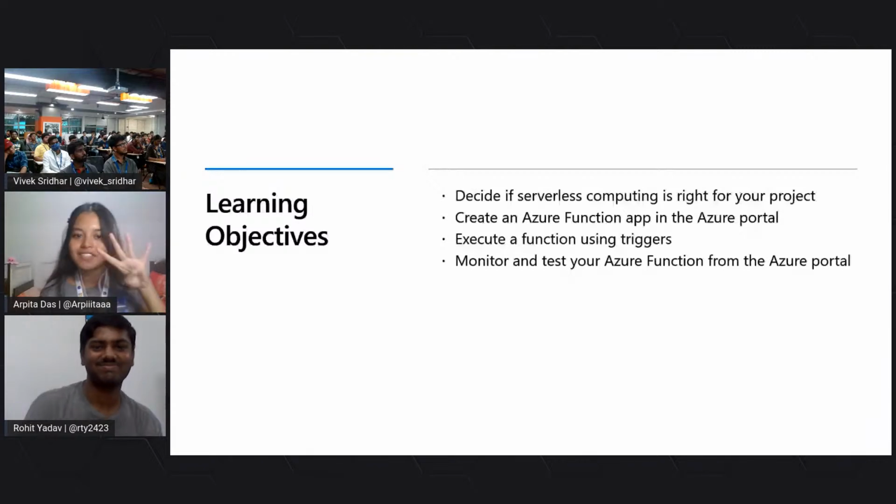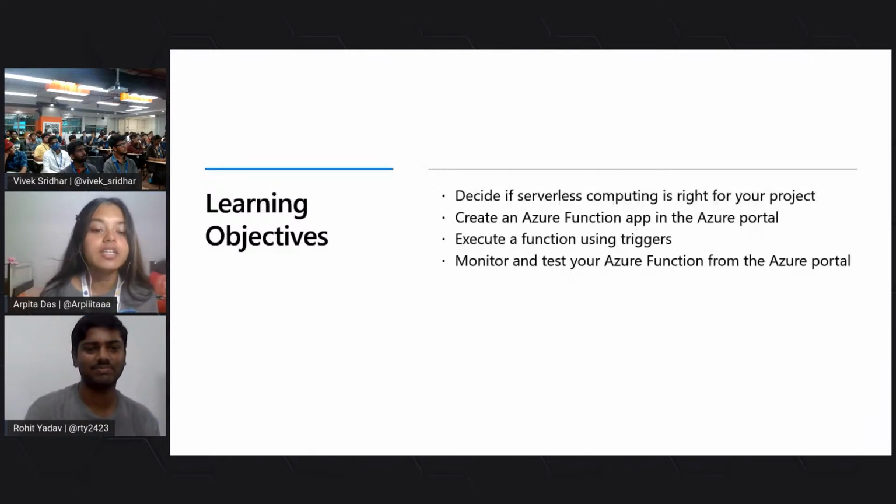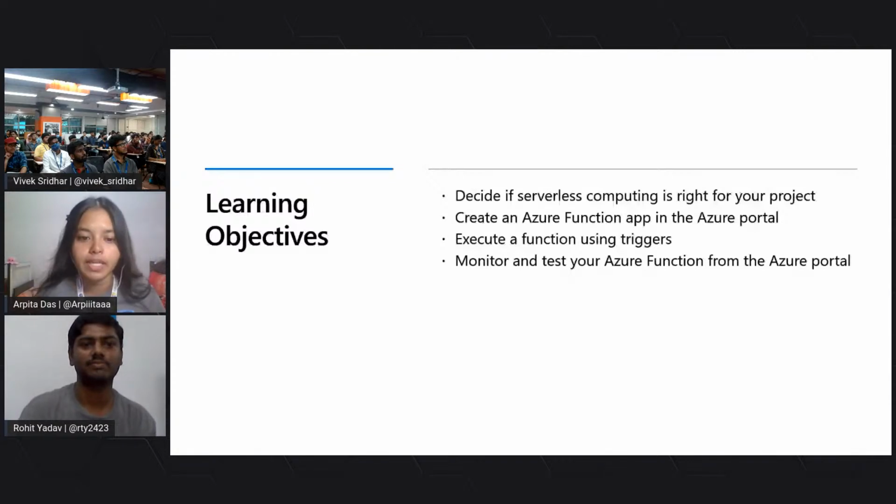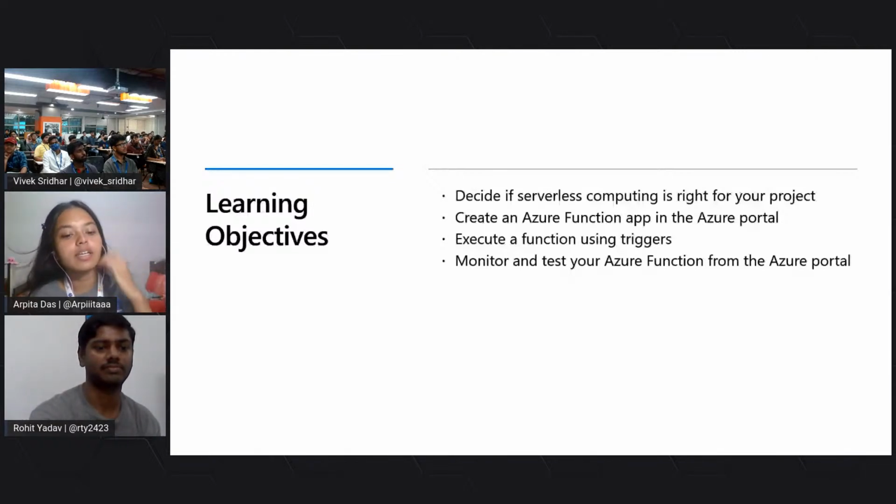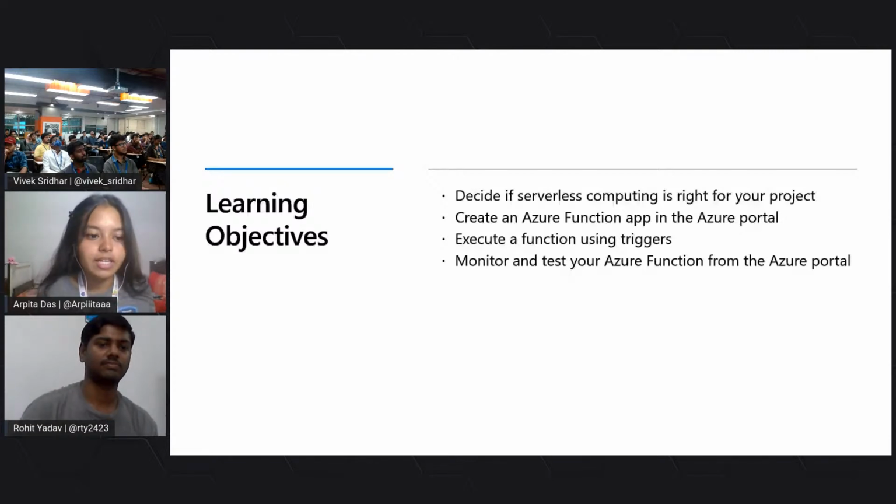So, the 4 points which we will focus on in today's session. Firstly, we will decide if serverless computing is right for whatever you want to make. Then, we will create an Azure function in the Azure portal. It's recommended that everyone has a Microsoft account. And then we'll execute a function using triggers, and we will monitor and test our Azure function. So, that's the briefing. These are the 4 pointers.